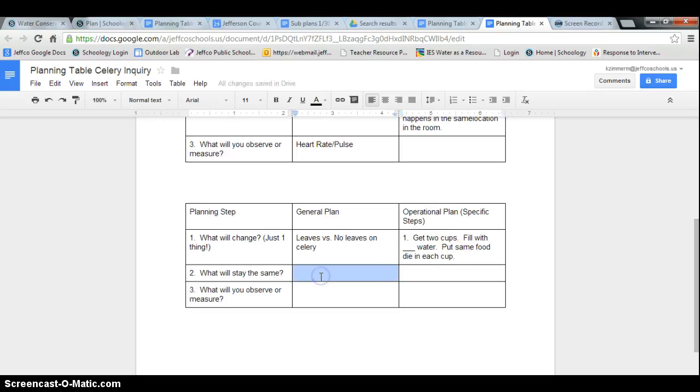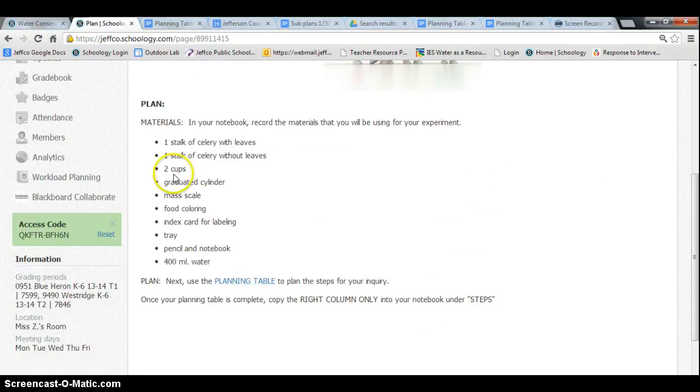Okay? So you're going to fill out the general plan column, and then you're going to do the operational plan column. You need to make sure that when you do this, you use all of the materials. So you're going to use all of these. You can't leave anything out.